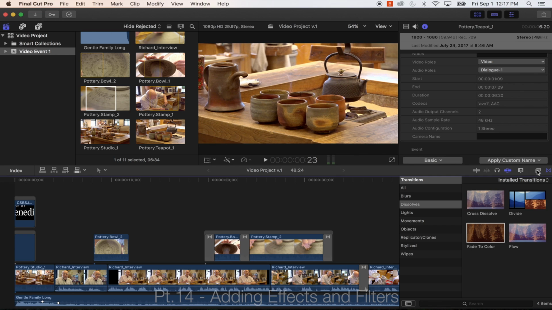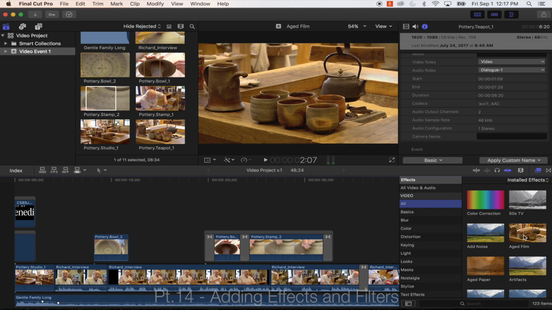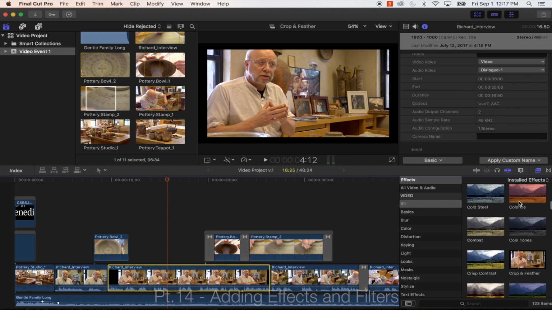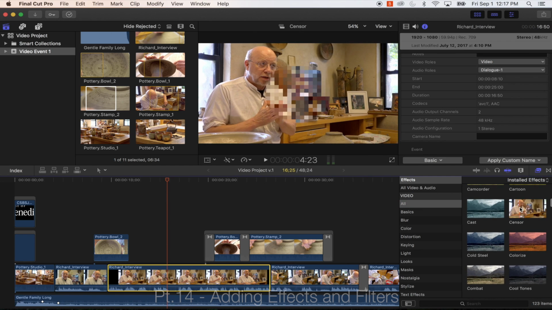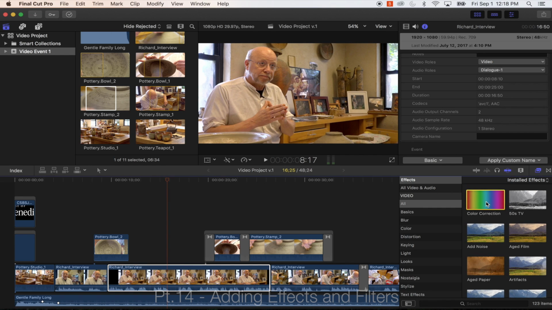Okay, so next we have our effects. So there's a lot of different effects that you're going to be able to use. Some of them are for the sake of adding kind of a style to your images. A lot of different options in terms of filters to add different types of effects. The most common one that's used is color correction.